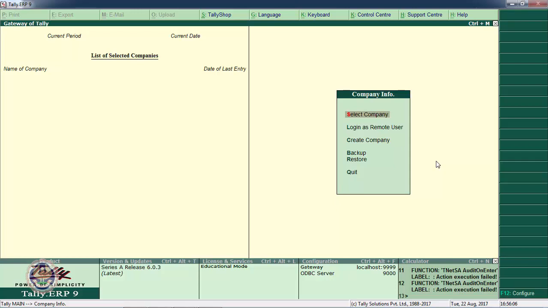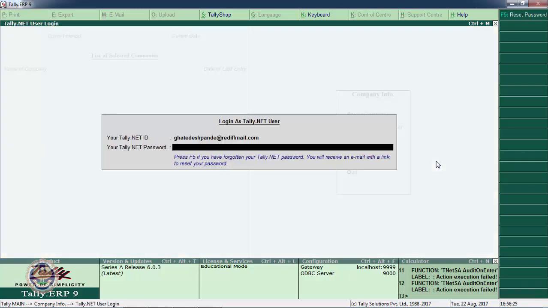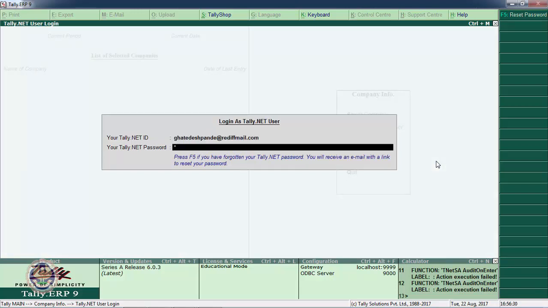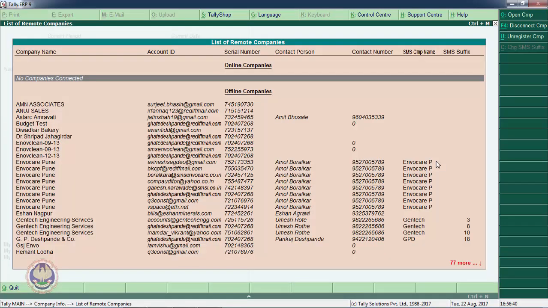We need not have a valid Tally license on the computer from which we wish to use remote login, so you can work in educational mode also. The data stored in Delhi must have a valid license. From there you need to connect the company, and from the Mumbai computer you can go to login as remote user. A Tally.net ID and password are required. I am typing the user ID and password. Internet connection is obviously required.